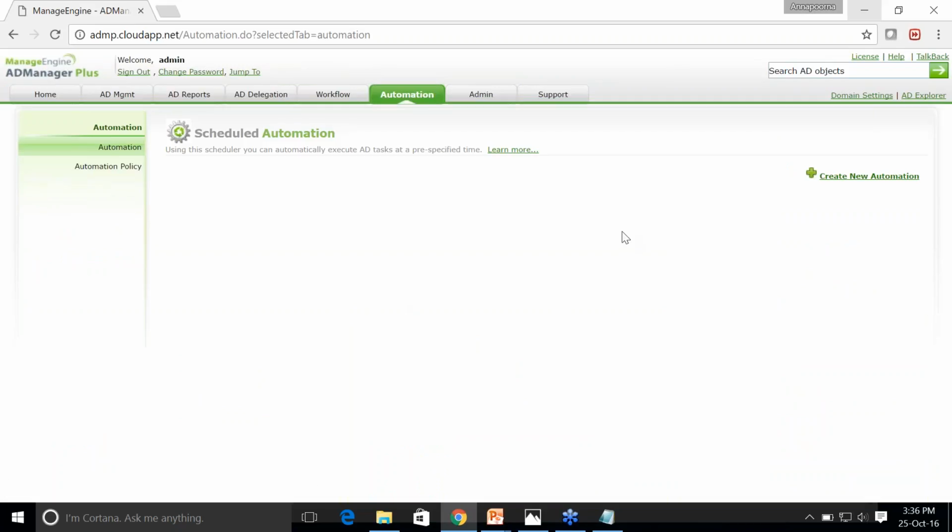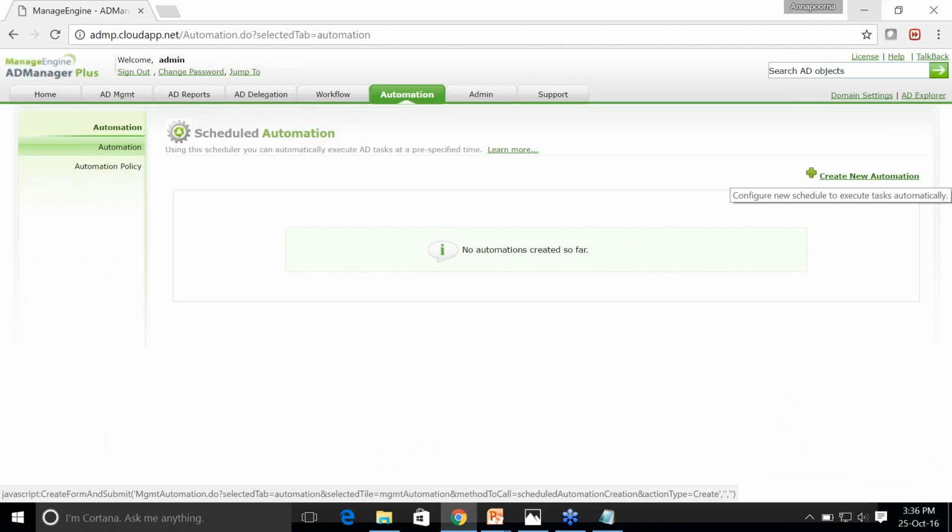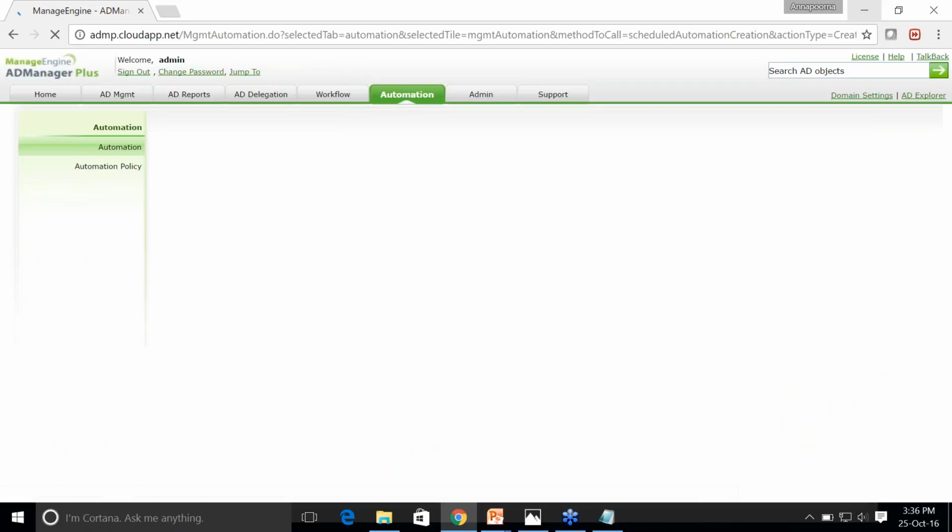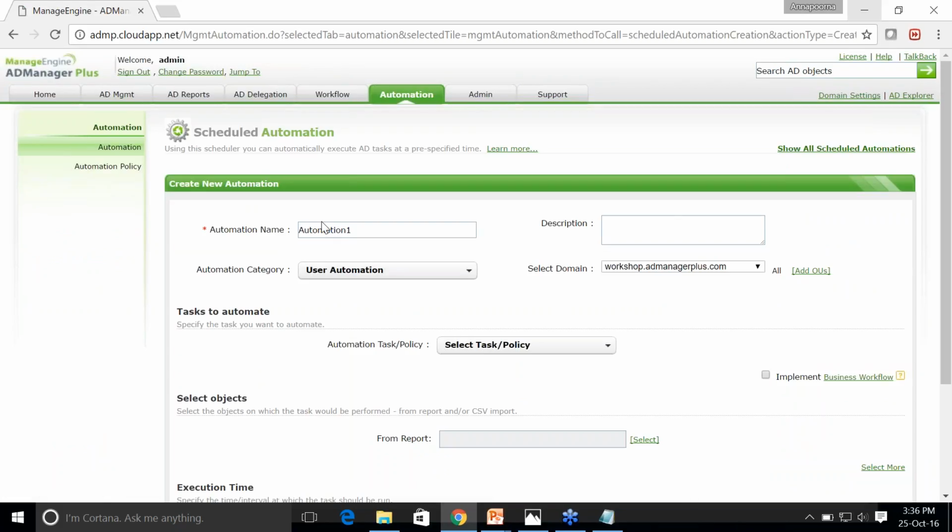Go to the Automation tab, and now I'm going to create a new automation. Just click the link Create New Automation that you can see on the right side of the screen. Click Create New Automation. You can name this automation. I'm going to name this User Creation.